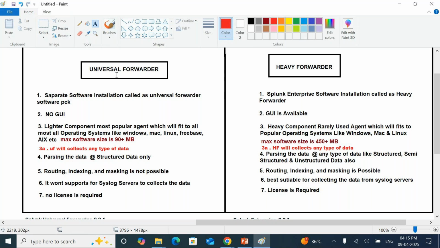Next, routing we will talk about later. Just wait a minute. Indexing means storing. Indexing means storage. Masking means, for example, a credit card where the last four digits are shown and the rest are masked. Sometimes if you are entering a password, it will be shown as stars. That is called masking, hiding the sensitive information.